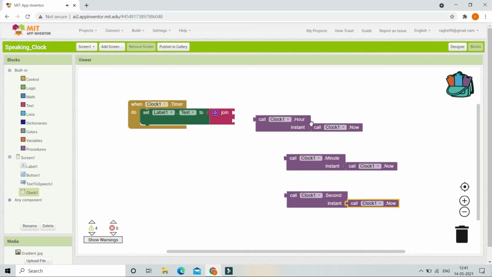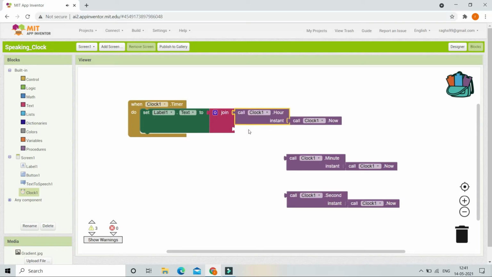Now we are going to show all these three. So we are going to use the join block. So first we will show the hour instant and then I'm going to put a colon to be at the middle. So let's put some text here. I'm going to put colon.